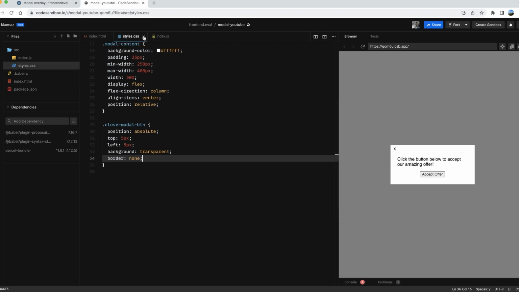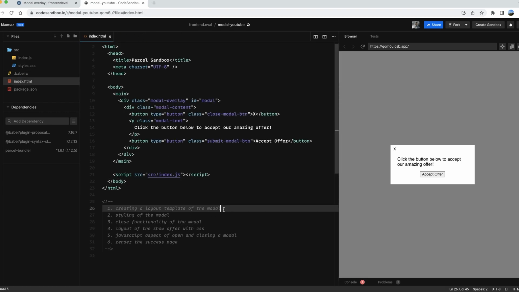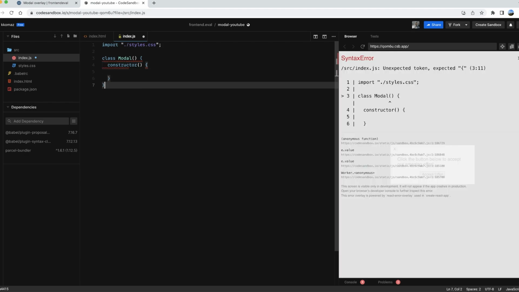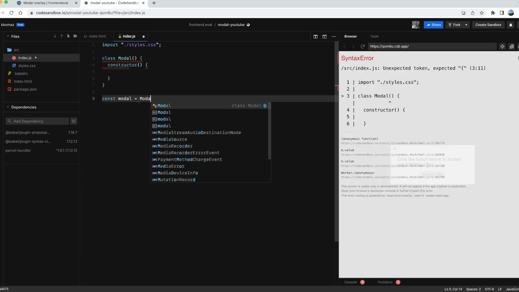And what do we need to do next? So we got this done. We got the styling of the modal done. And now we need to figure out the close functionality. So in our index.js, let's just create a class called modal that will kind of do more or less all the functionality of our modal. And here, let's just say const modal equals modal.